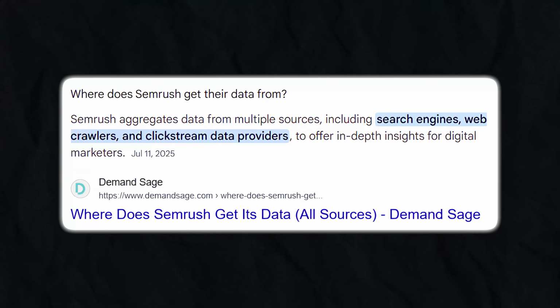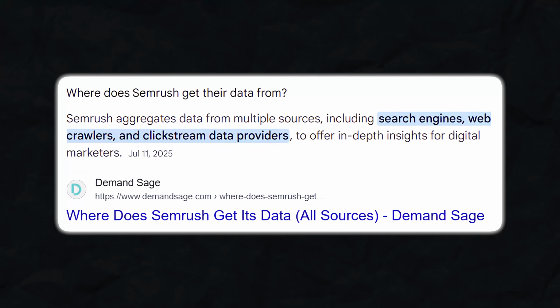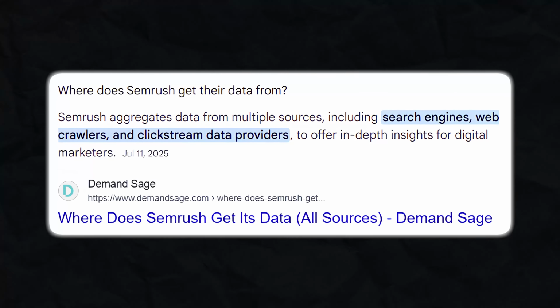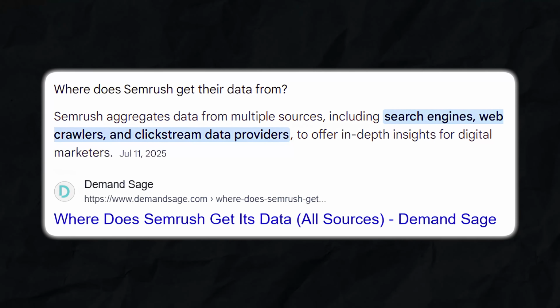How accurate is this data? So, quick side note, Semrush's traffic estimates are based on a combination of third-party data sources, proprietary models, and clickstream data. That means it's not going to be perfect, but in most cases, it's directionally accurate, and that's good enough to make informed decisions. So, is it worth using?